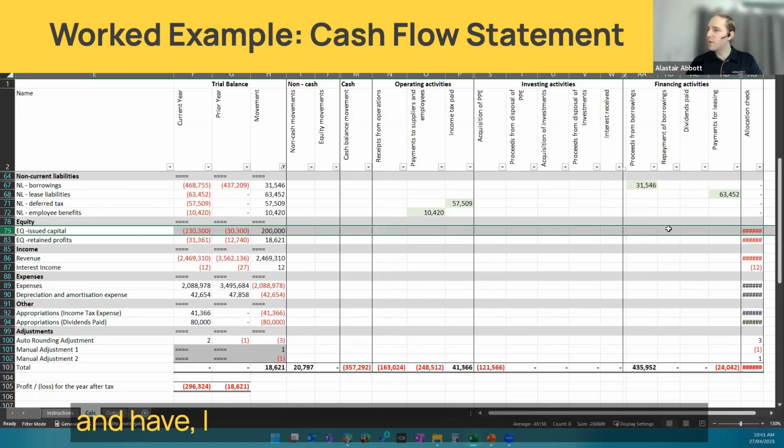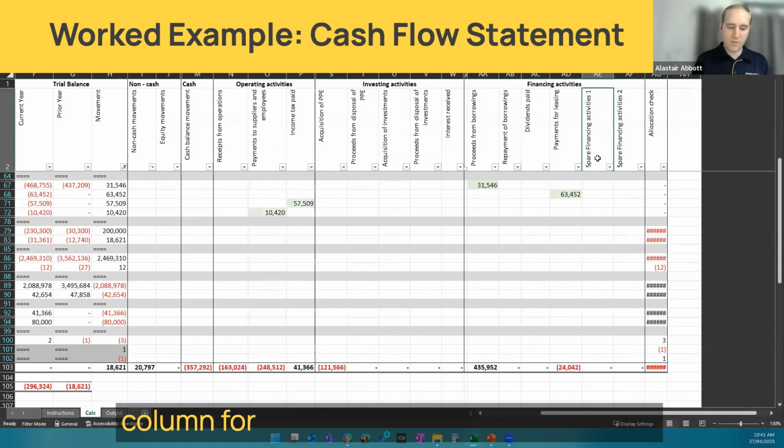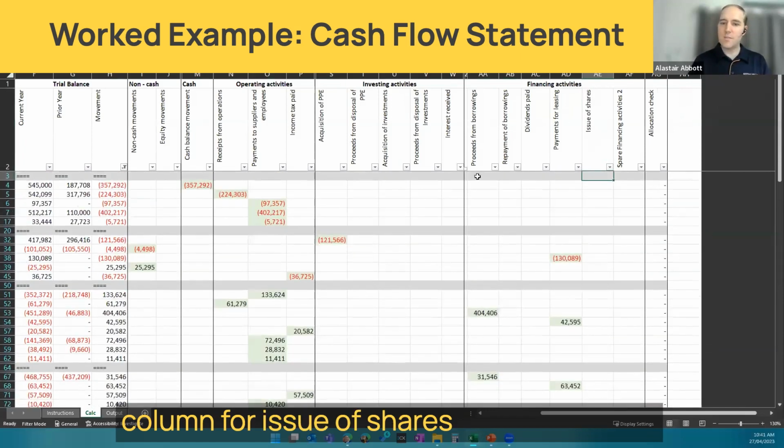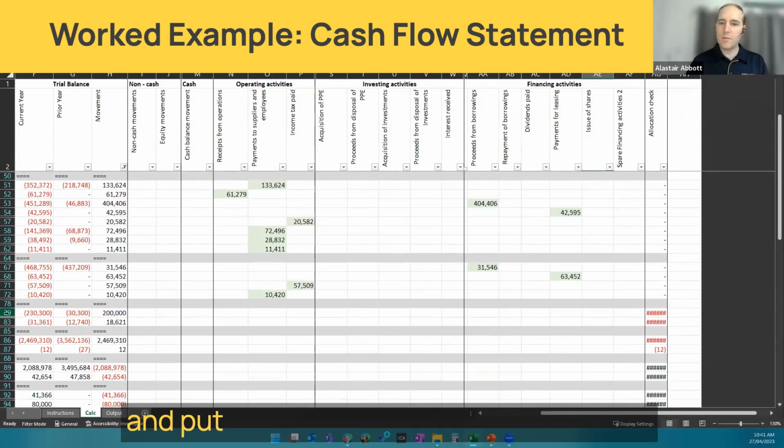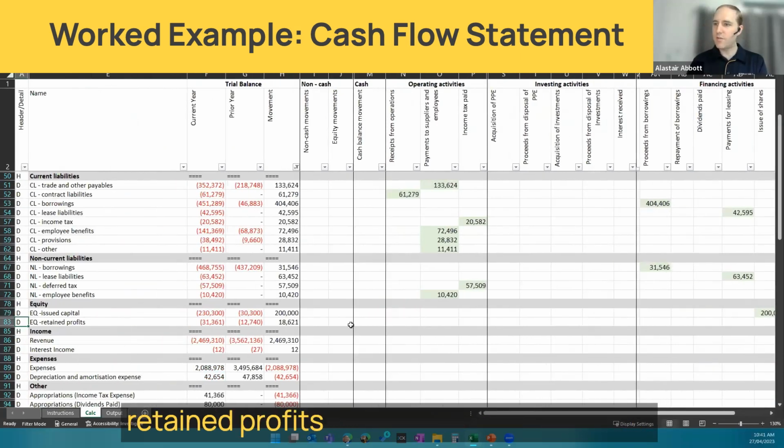And have I perhaps not even put in a column here? So I might just need to grab myself an extra column for issue of shares and come down and put my issue of shares over there. And retained profits is my movement in equity.